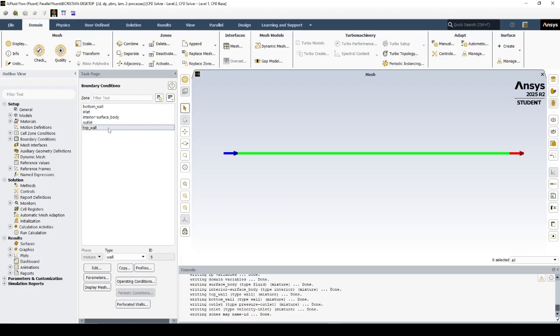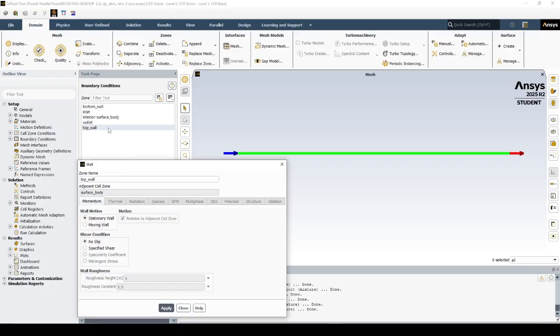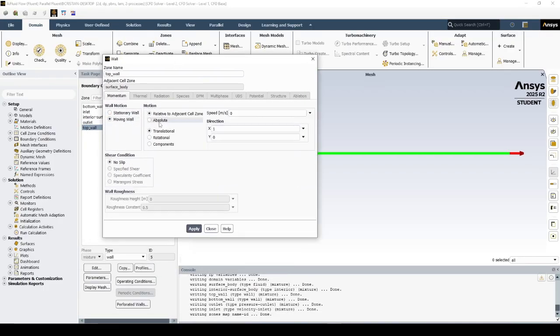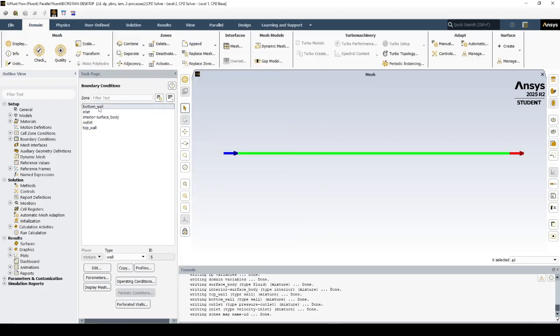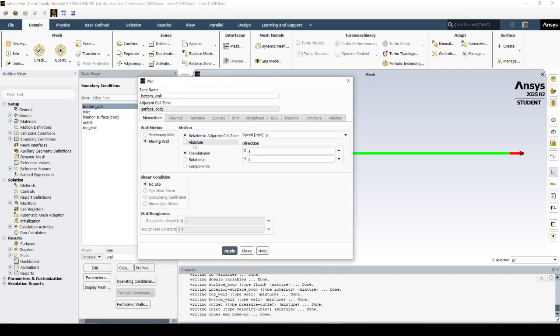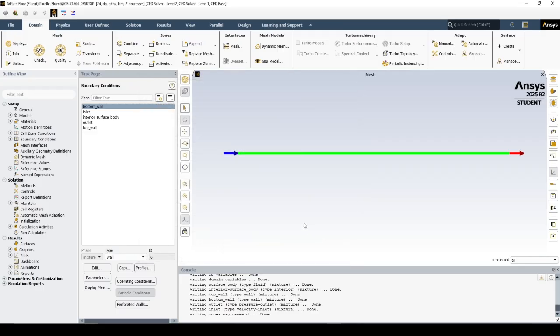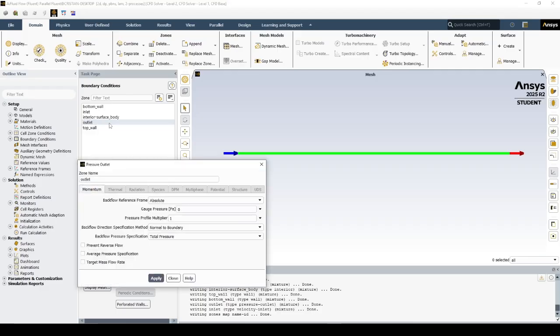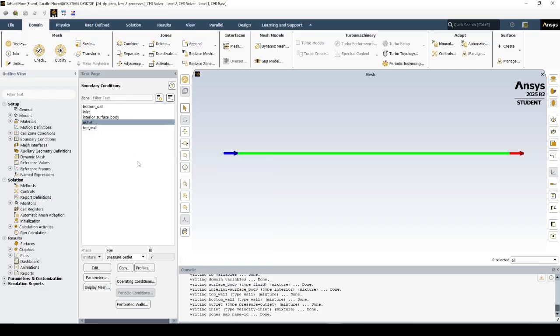Top wall, we're going to change that. Double click the top wall. Make sure it's a moving wall. Make sure the motion is absolute. And the speed will be 3 meters per second. Apply, close. All right, now we do the bottom wall. Moving wall, absolute, speed 2 meters per second, but in the direction of -x. Yeah, that should be good. Top wall, bottom wall.